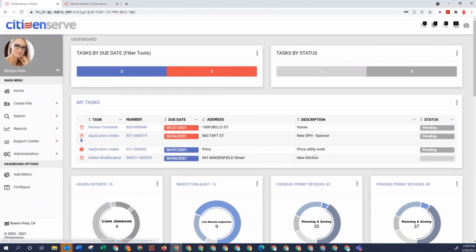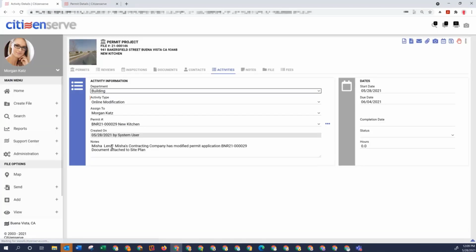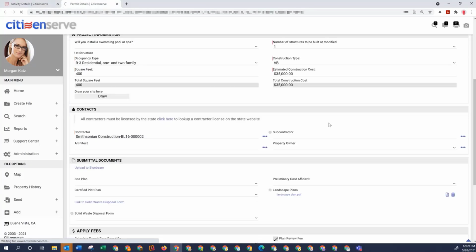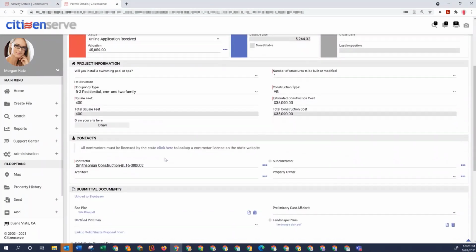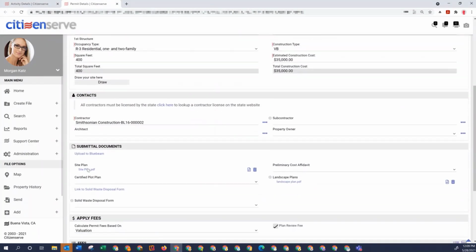So here's our online modification for our new kitchen. So when I click this link, it opens up our activity. Now here, she's going to use this to go back to the permit activity, and she's going to see that that permit site plan has been uploaded. Here we can see the document. So she can click on it.